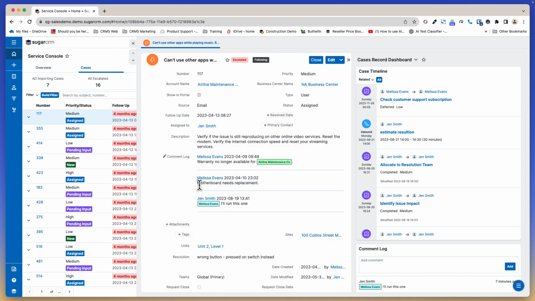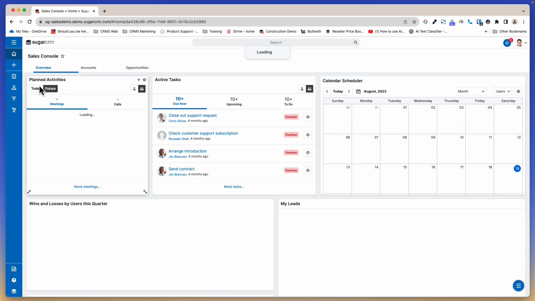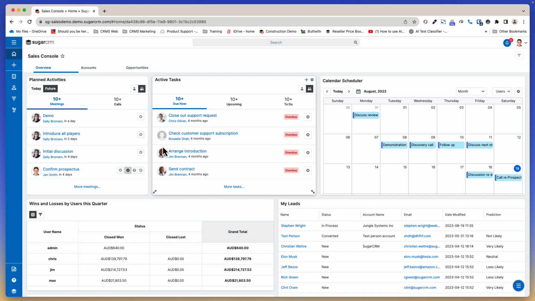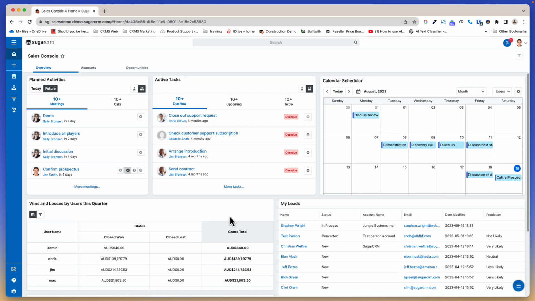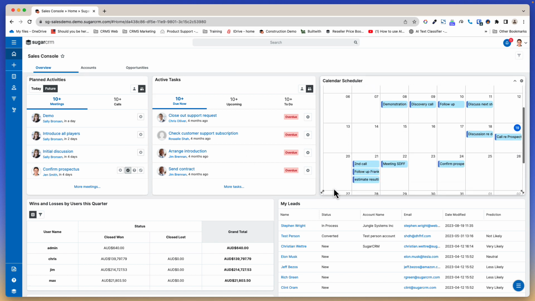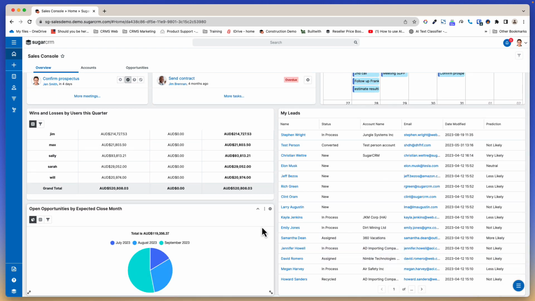So let's switch gears a little bit now, and I'll put on my BDM hat. So I'll now go to my sales console. And here I can see leads, opportunities, activities. So I've got a view of all of the things that I need to do, when I need to do them, and also a summary of the active sales work that I need to be working on.